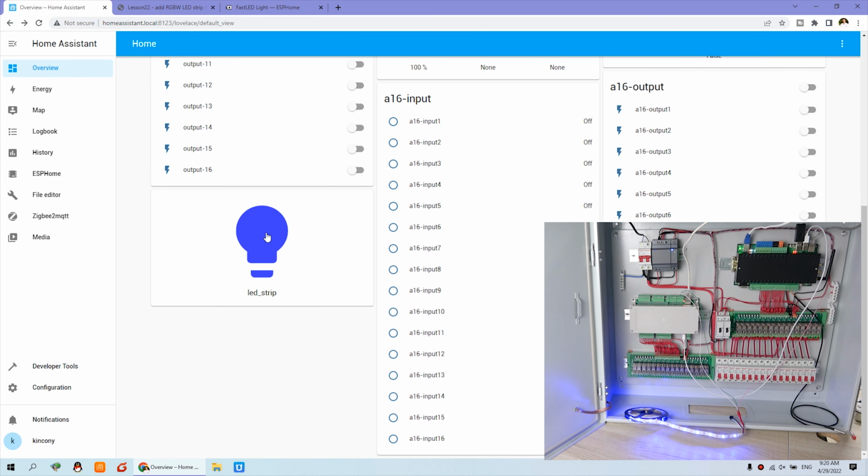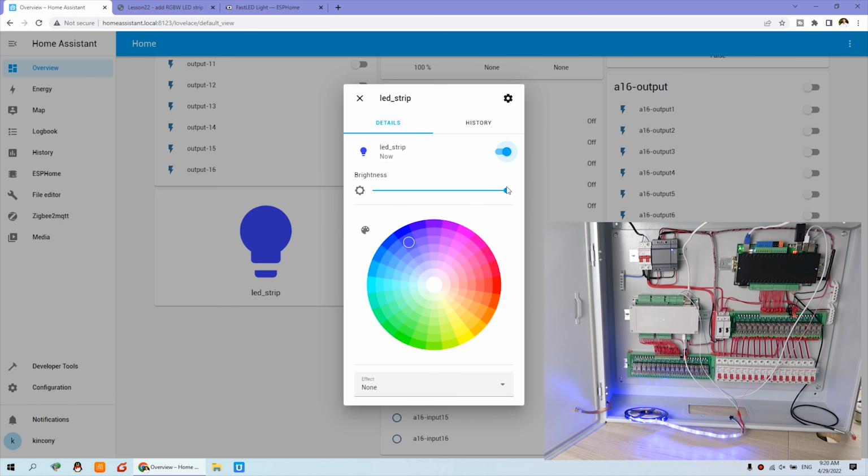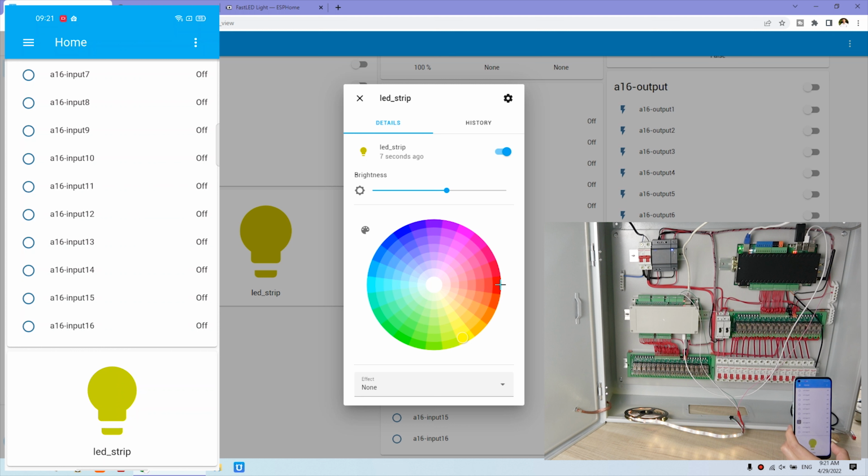You can see I can click on and off, on and off. But if you hold on, you will see this menu will pop up. And you can change the brightness and change the color. You can see when I change the color, this is my mobile phone. I have changed to blue. This is blue and yellow.